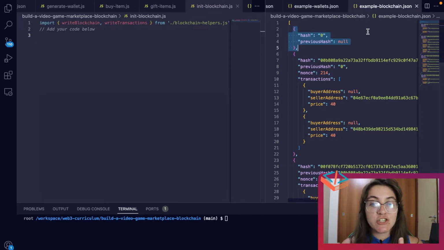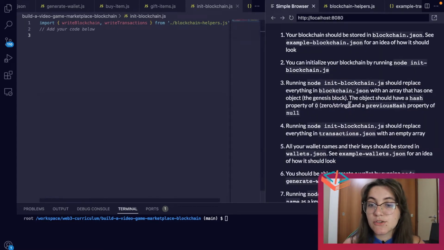Do you see here that the hash is 0? So we're saying that this is the first element. And here for previous hash, we're saying no. No means that we don't have a previous hash. So we're creating the first block. How are we gonna do this? So let's follow the steps. Basically, they're telling us to create this genesis block using these properties, right?